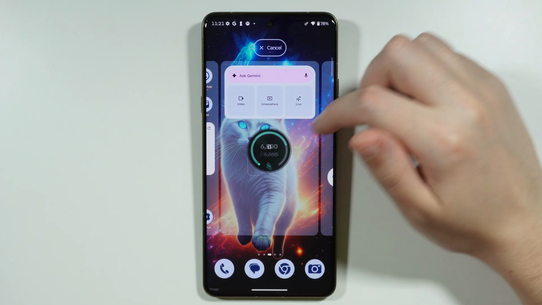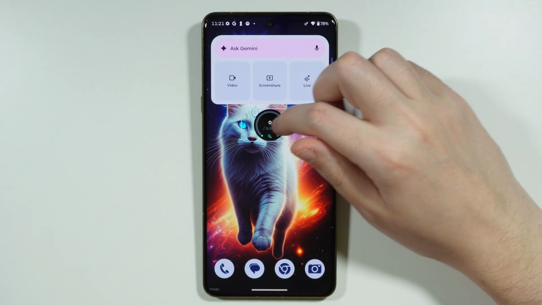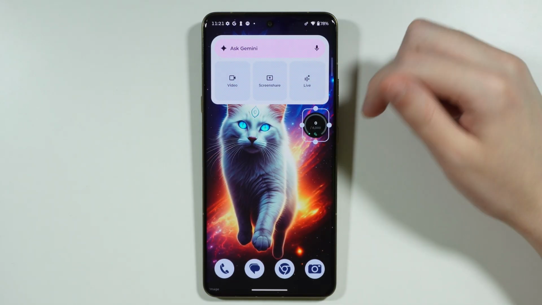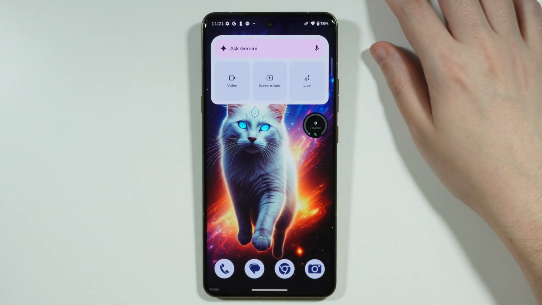So let's say I'm going to place it in here, and you can actually make it much smaller so it takes 1x1 space, for example. And there we go. We have a pedometer on the home screen. And that's pretty much it.